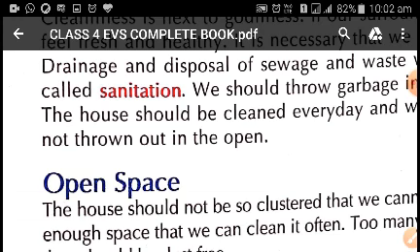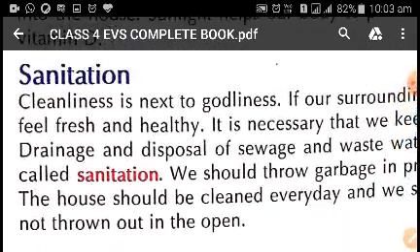For example, when we build a house, it should have a proper drainage system to remove the dirty water. The drains should be properly covered and cleaned regularly to prevent the germination of germs, cockroaches, mosquitoes, etc., because these lead to various diseases which may cause malaria, dengue and cholera.